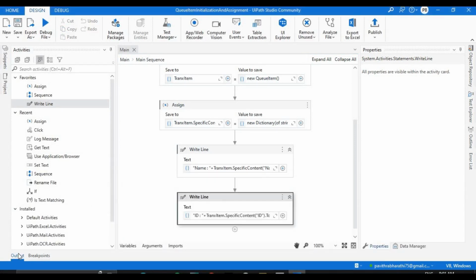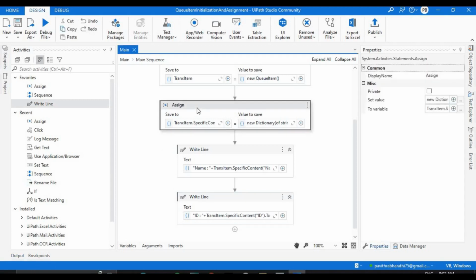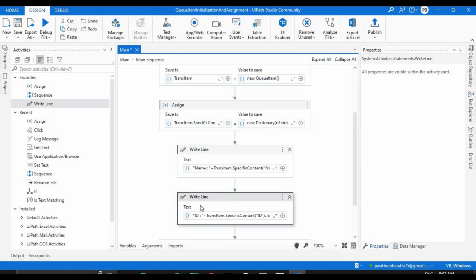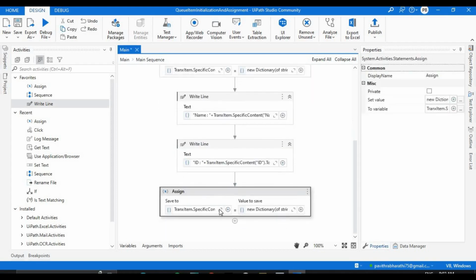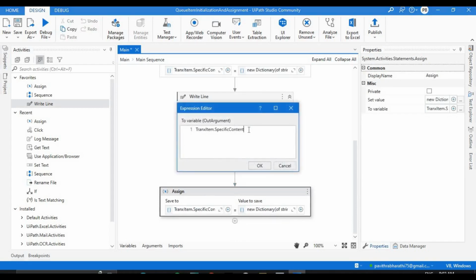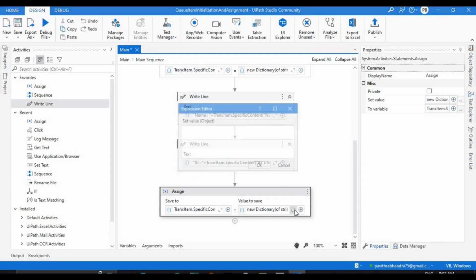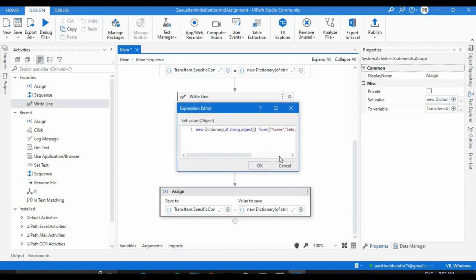Now till now we covered how you can initialize your queue item, how you can assign a value, and how you can create your field. Now let's do one more thing, that is how to update your field value. Till now what I was doing is transaction item dot specific, right? Now here I will mention that ID. At present the ID value is 1, 2, 3, right? Now let's remove everything and change it into 111.